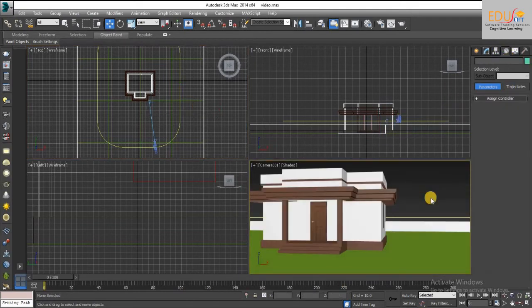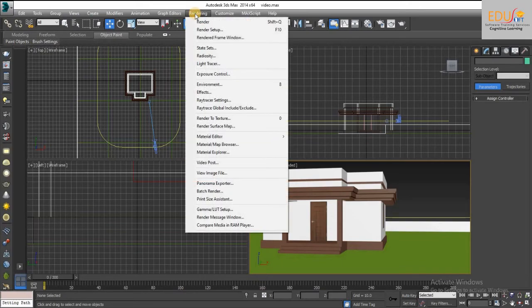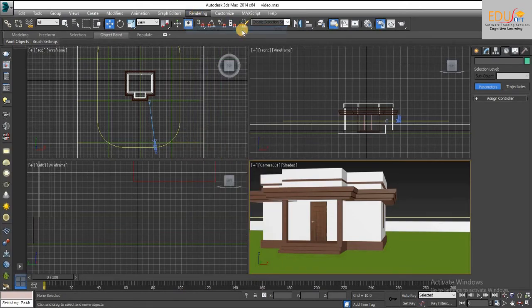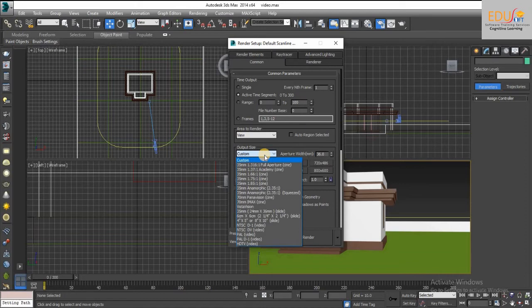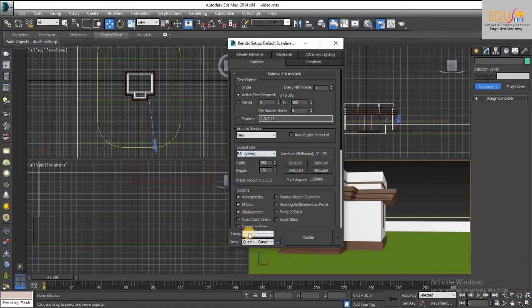For getting a final rendered video, follow these steps. Go to render setup, shortcut key F10. Click on the active time segment under time output. And select the PAL video option in the output size section.